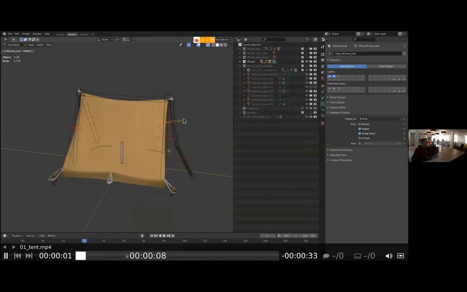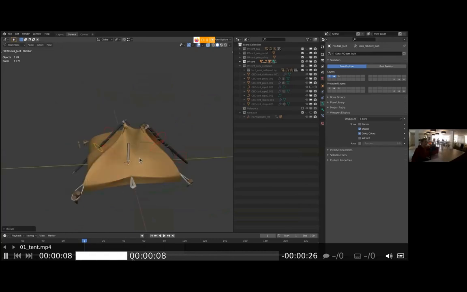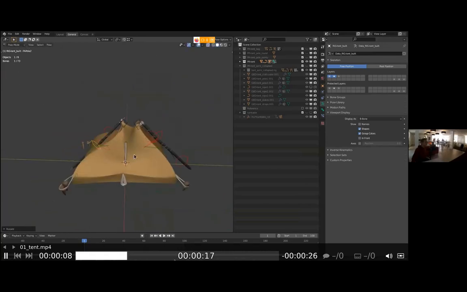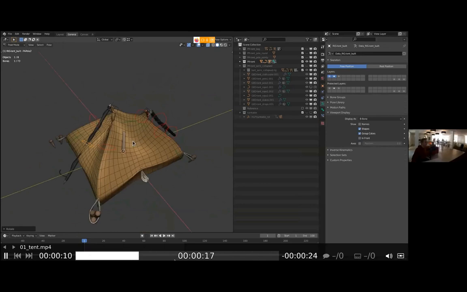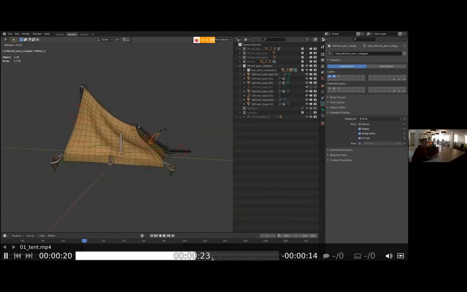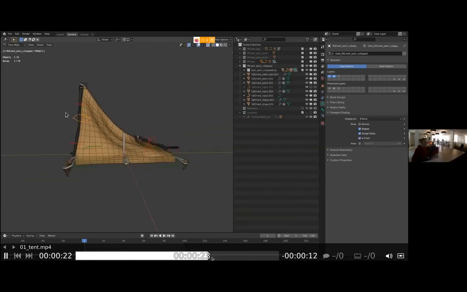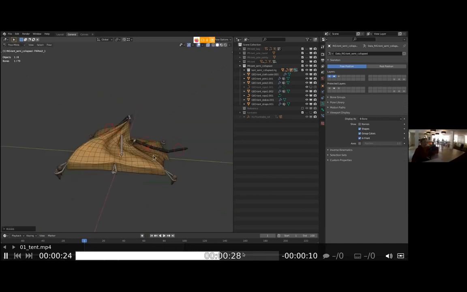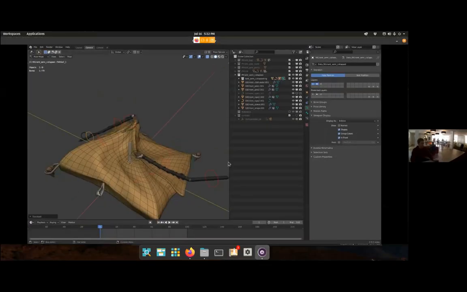The tent, a couple of bones in the tent to make it collapse. And then we have a second stage of the tent modeled by Julien that can collapse even further. And then later on we'll have a third stage of the tent that is very collapsed. And that will be the history of the tent.